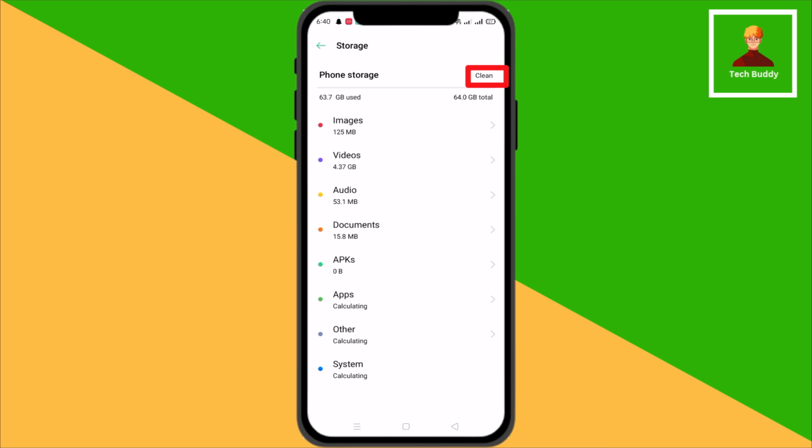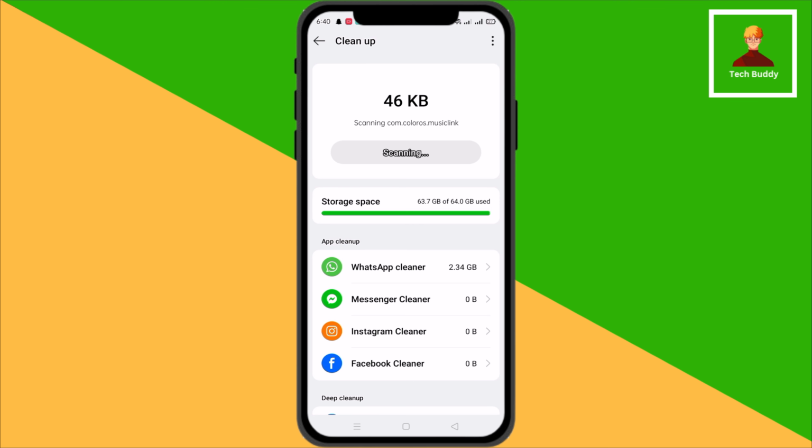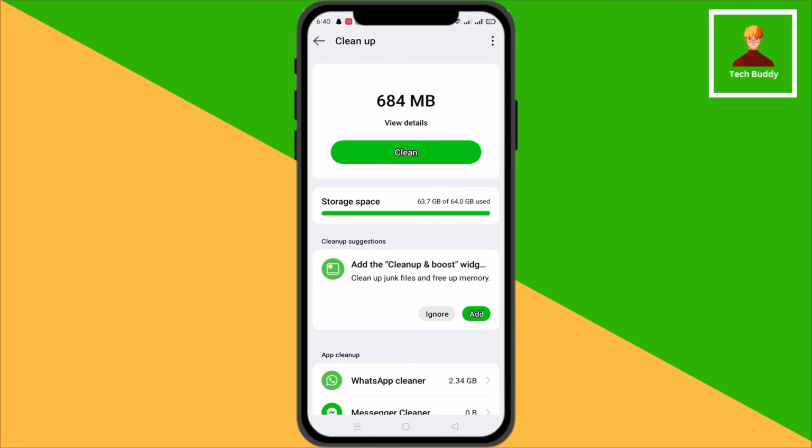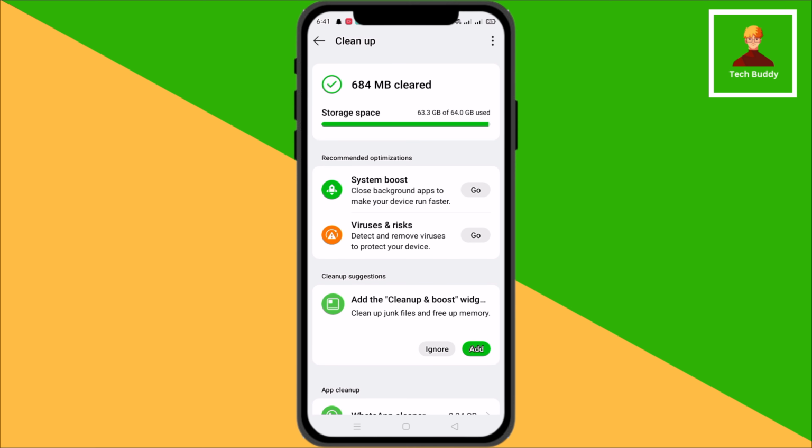Tap Clean Up or Free Up Space if the option is available. Follow the on-screen instructions to remove junk files, temporary files, and unnecessary data.